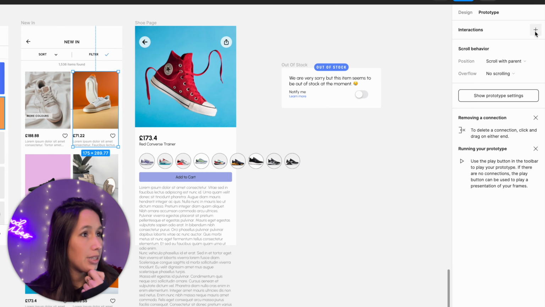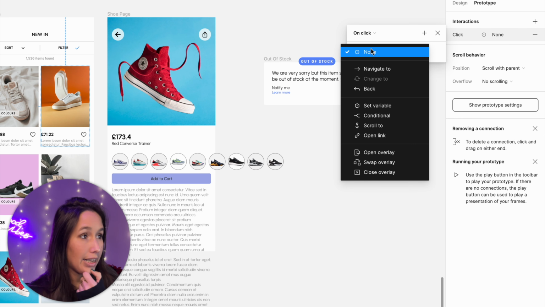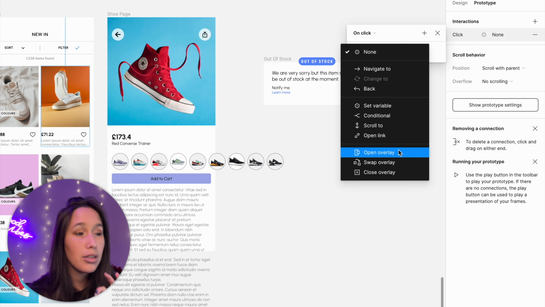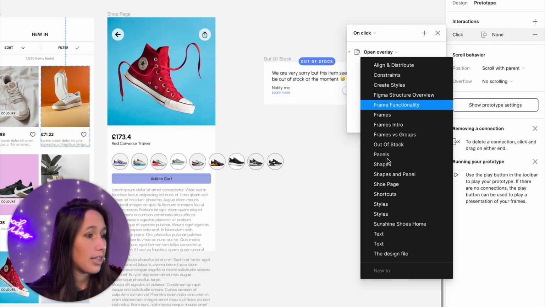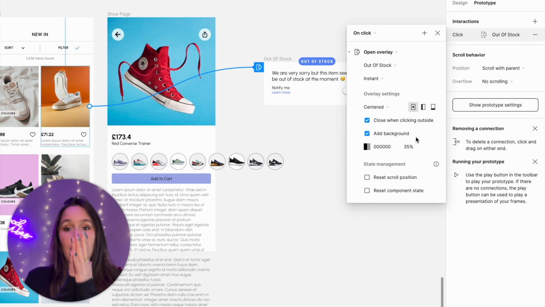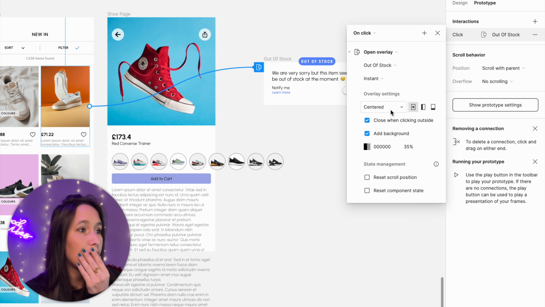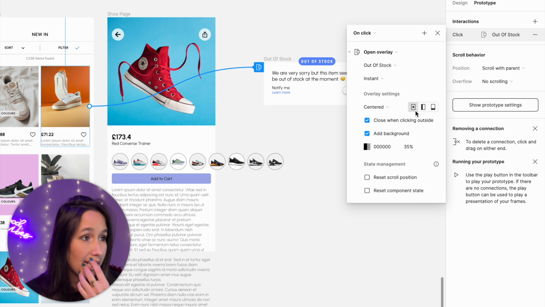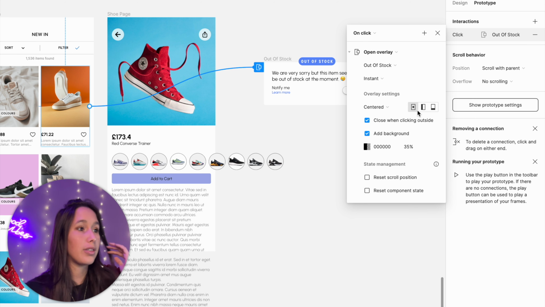So what I'm going to do is add an interaction and say on click. Now, instead of navigate to, I'm going to use open overlay, and I'm going to select the out of stock overlay. Once I select that, you see I've got all these different options. An overlay is something that sits on top of our frame. So where is it going to sit? Is it going to be in the center? Is it going to be at the bottom, on the side? There's more options here. These are the most used ones. So I'm going to keep it on the center.